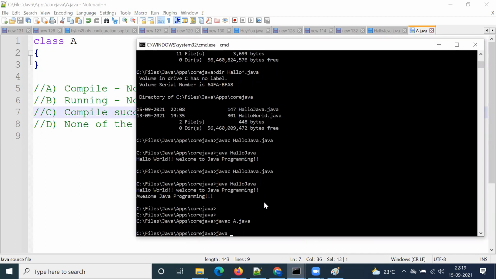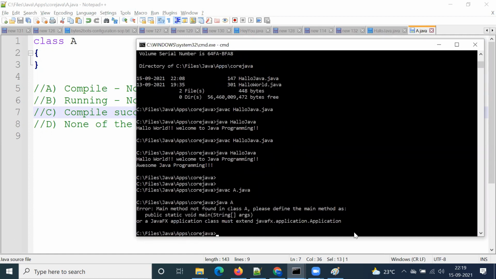Java A. So what does it say? This error we discussed exactly one or two days before. What is the error? Please read it. Main method not found in class A. Then what is it saying? Please define the main method as public static void main. So it is clearly giving a runtime error.